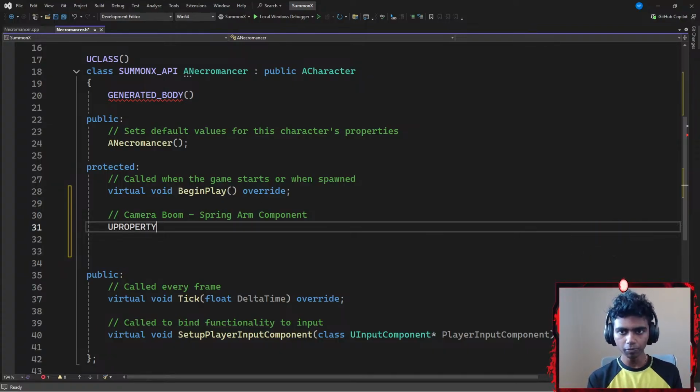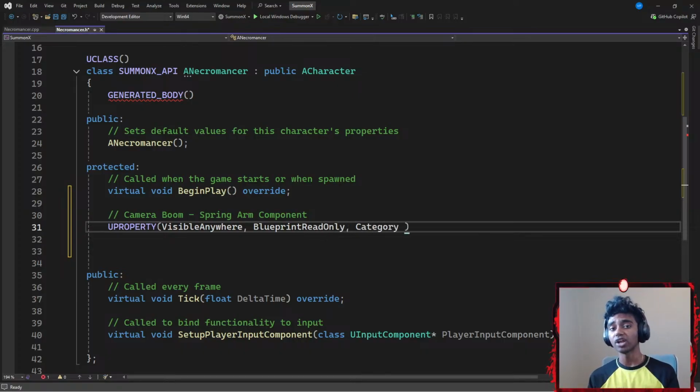Let's go with UPROPERTY, where I want my spring arm component to be VisibleAnywhere. I want it to be BlueprintReadOnly, so I only want my blueprint to be able to read it, not edit it. And lastly, I want to categorize it inside a category called something like Camera.